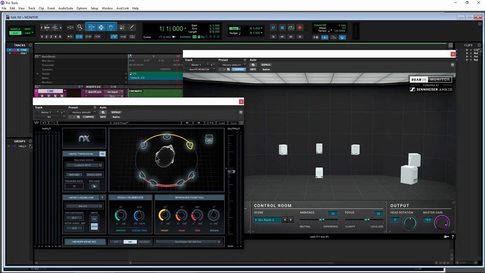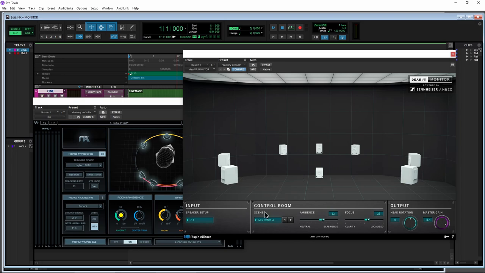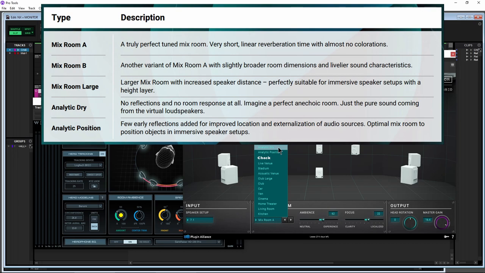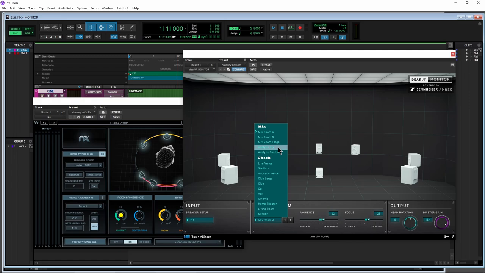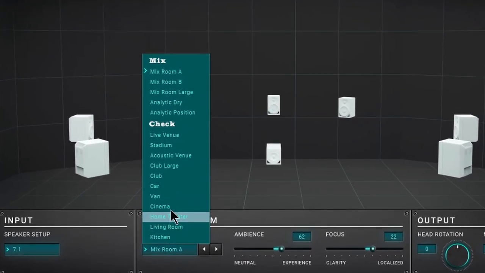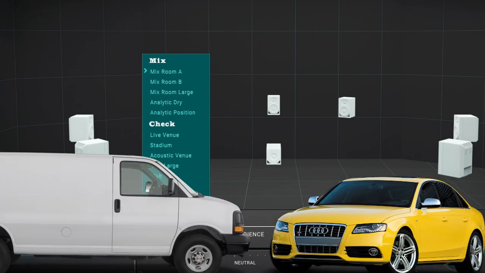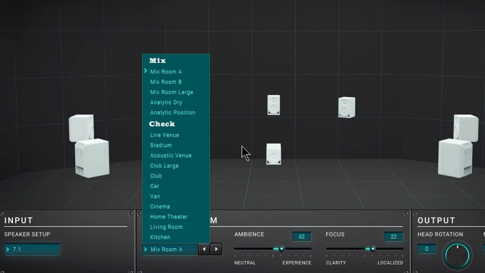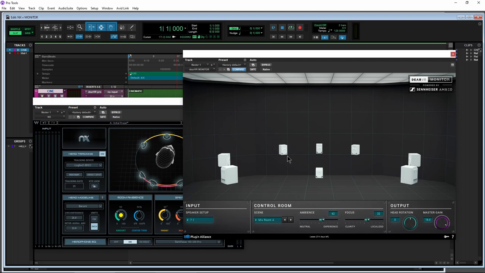Over here in Nx, we really just have one room. We can control the ambience of that room, but we can't really change the room. Over here in Monitor, click here for our scene, we have two different main mix rooms, then a large mix room, and analytic mix rooms, so without the room modeling. Basically just the straight sound from the virtual speakers. And another cool thing that we have here in Monitor that we don't have in Nx is the ability to check our mix in different locations, like a car, a van, a cinema, your home theater, a living room, kitchen, and a stadium, etc. So not only can you mix here, you can then check what that would sound like in a car, in a van, etc., without having to bounce out your mix, check it in your car, run back, make some adjustments back and forth.